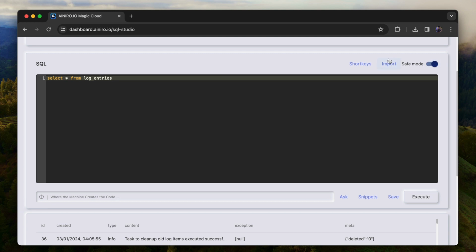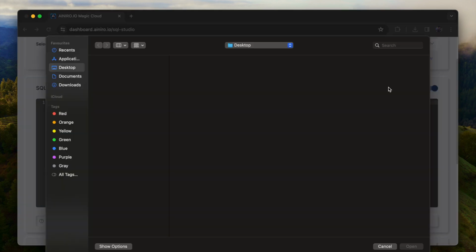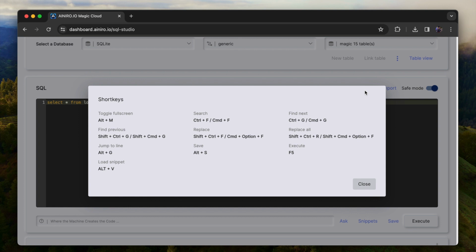Then I can also choose import, right? At which point I'm asked to browse for an SQL file on my machine, and I can upload that SQL file into here. You can probably just open it in Notepad and copy and paste it in here too, but anyways, we do have an import button here. And then short keys, keyboard shortcuts.